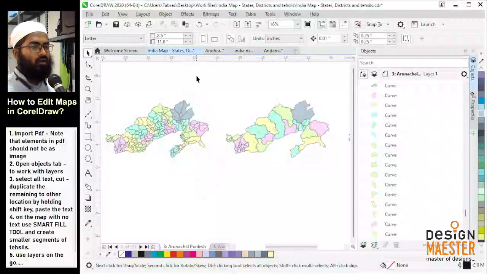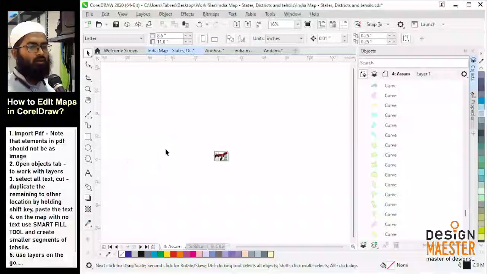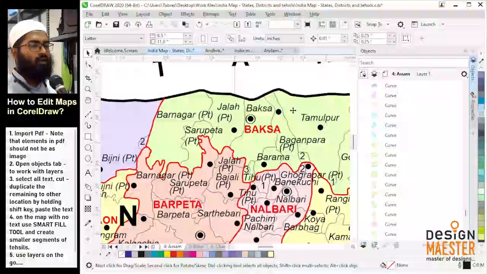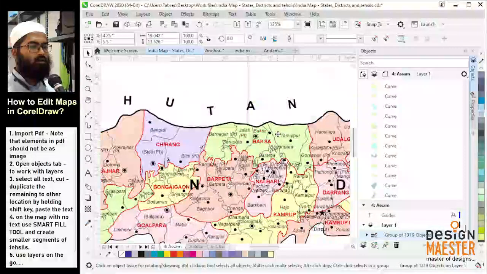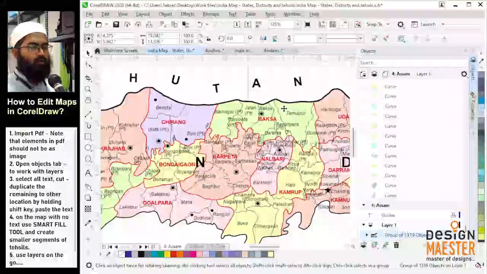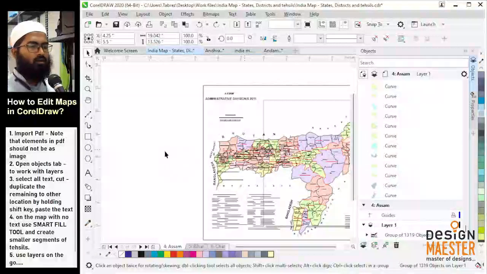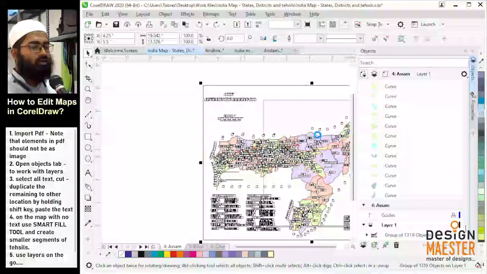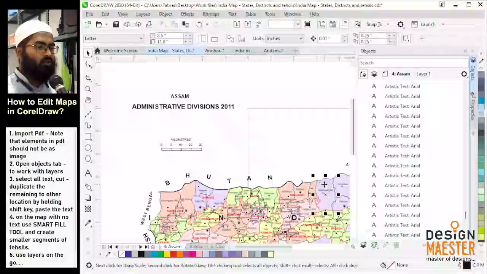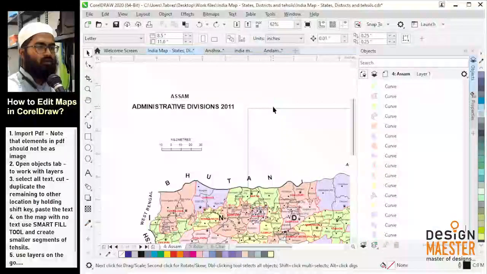If at all it is not showing, for all it is not divided, so if the tehsil divisions are not there, then we need to create the tehsil divisions. For example, let me show you one. Yeah, in this also there are tehsil divisions.